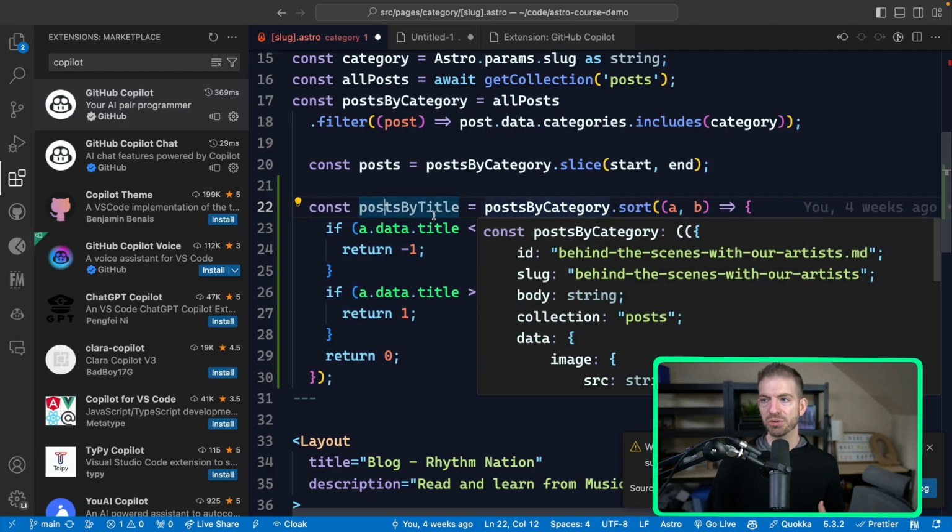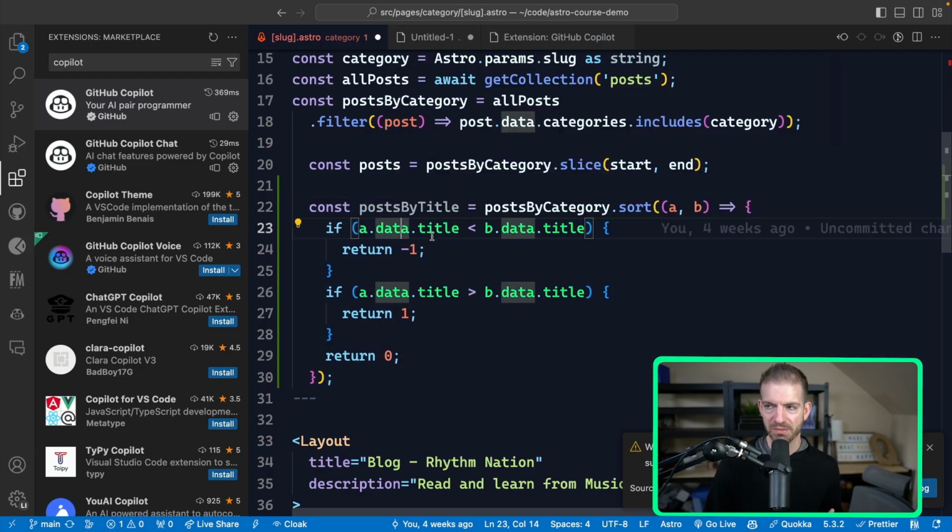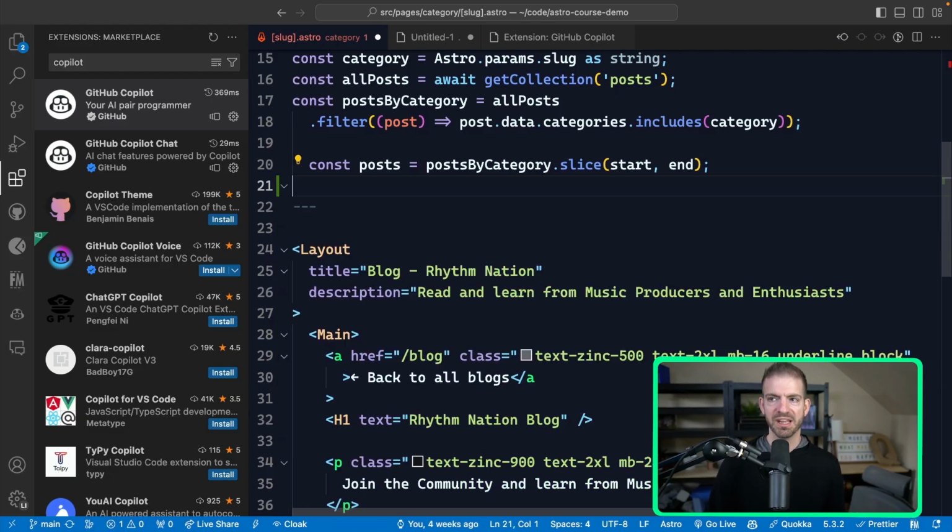So it knows that for each post, it has a data object, which has all the front matter, and then it can reference the title, and it does the sort algorithm for me. So just by defining this variable, it knows how to write the logic to go ahead and do that for me. It's way better than I ever imagined. You should absolutely check it out.